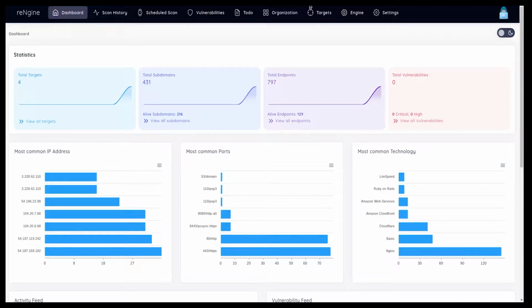So in that case, most probably you're going to go and find out admins, a dashboard, or any cPanels, or any PHPMyAdmin. It could be anything. So what reNgine does is that it uses those keywords to find out the interesting subdomain for you. Now these keywords are completely customizable. You can add any keywords.